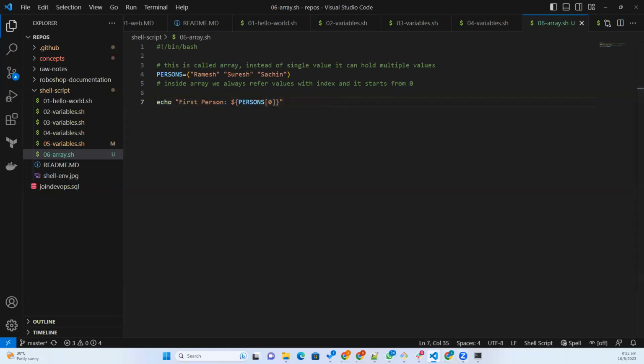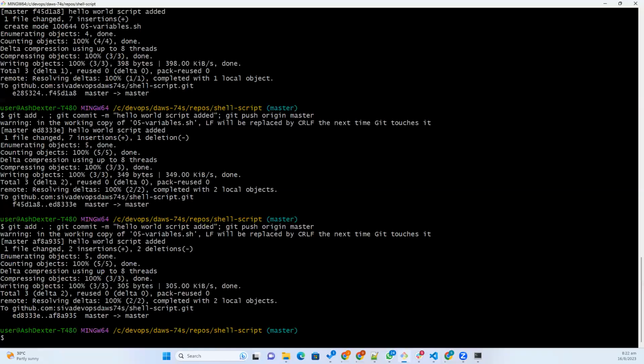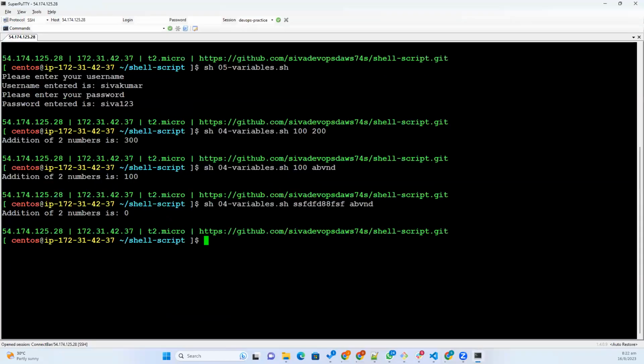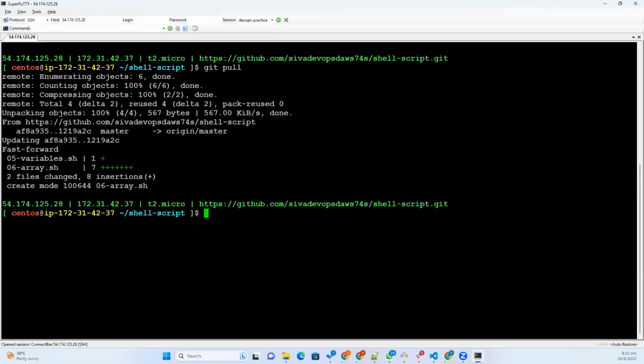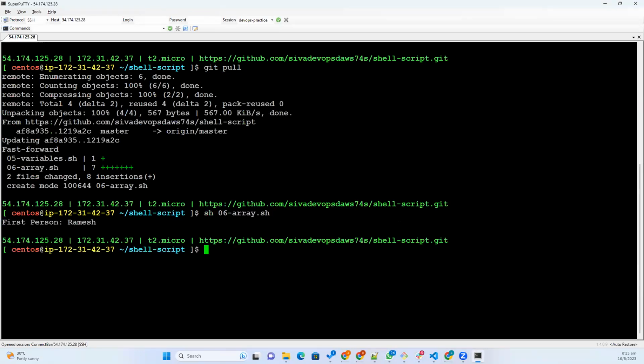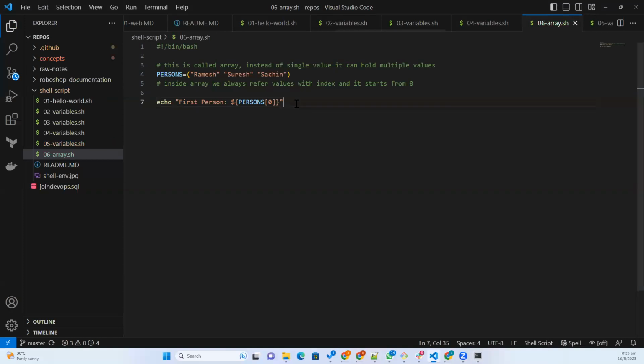Now you push and then you execute. Go to git pull, sh06. Now you can see the first person is Ramesh. Similarly, the second person is person of 1, the third person of 2. Now, if you want all persons at a time, then instead of 0, you just need to give at the rate. At the rate means all. That's it.